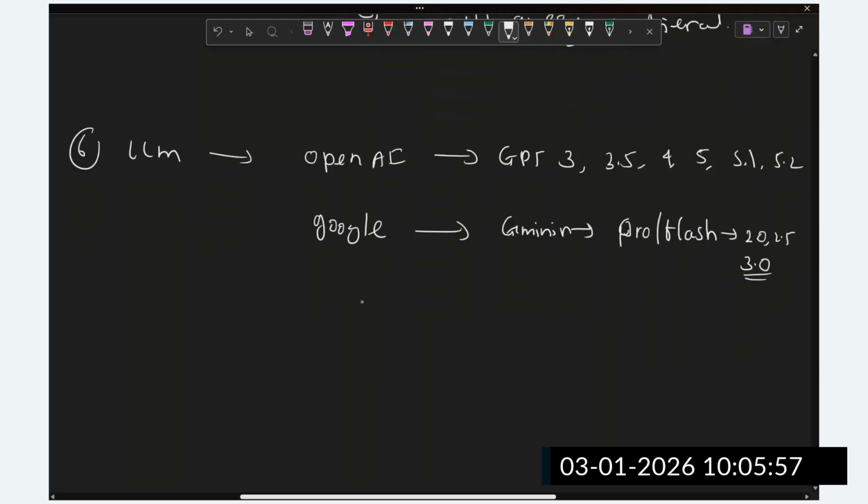Then Meta is also there. Meta also comes up with different LLM models. Meta has the Llama series models, guys. Recently the model is Llama 4, the Maverick and Scout models.